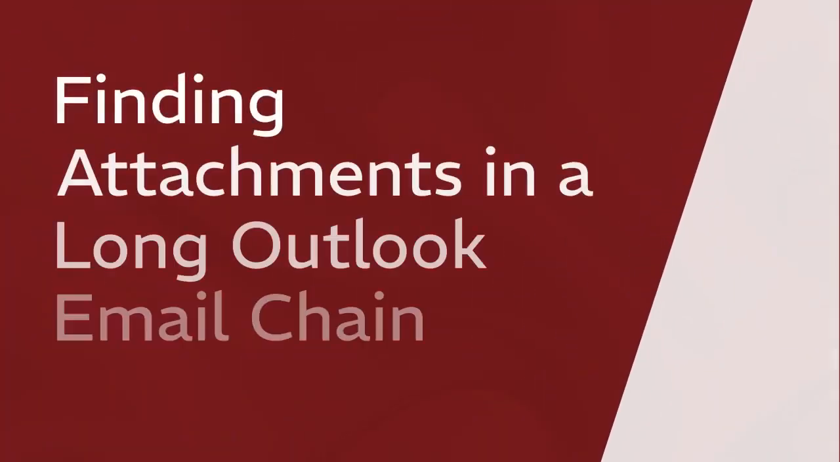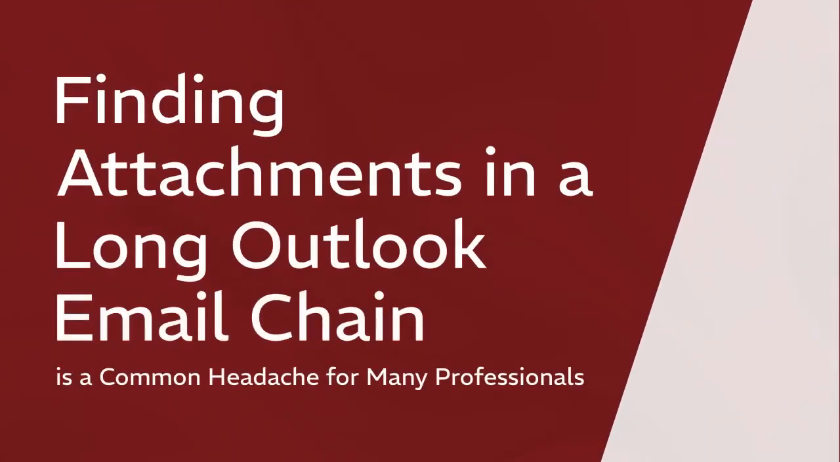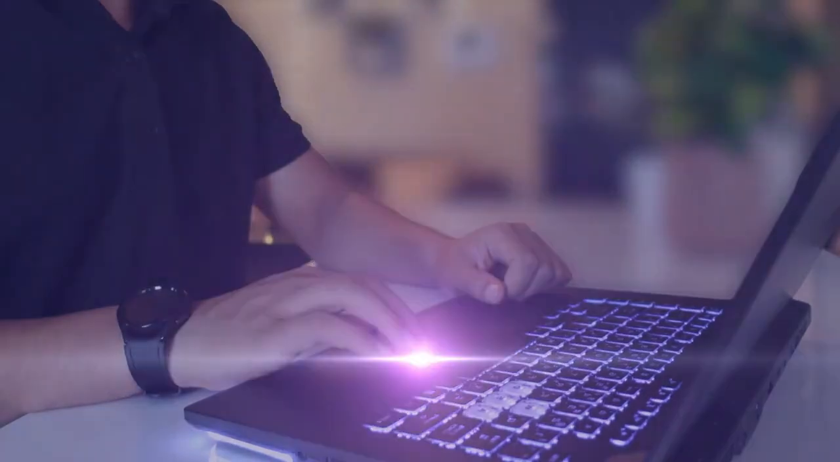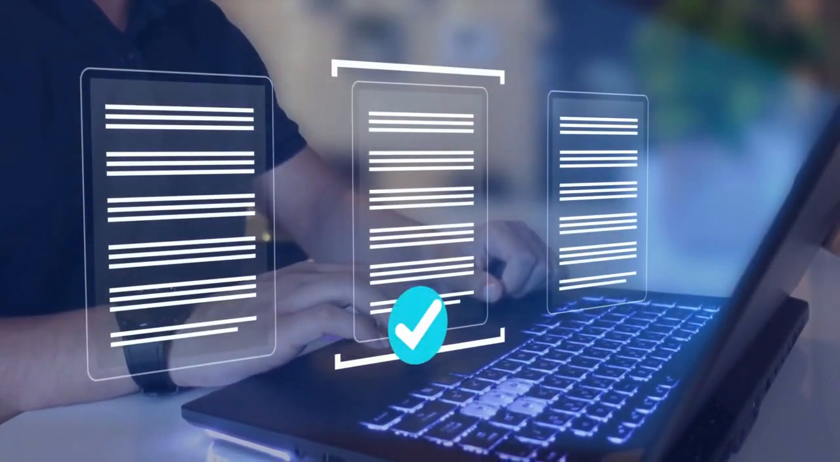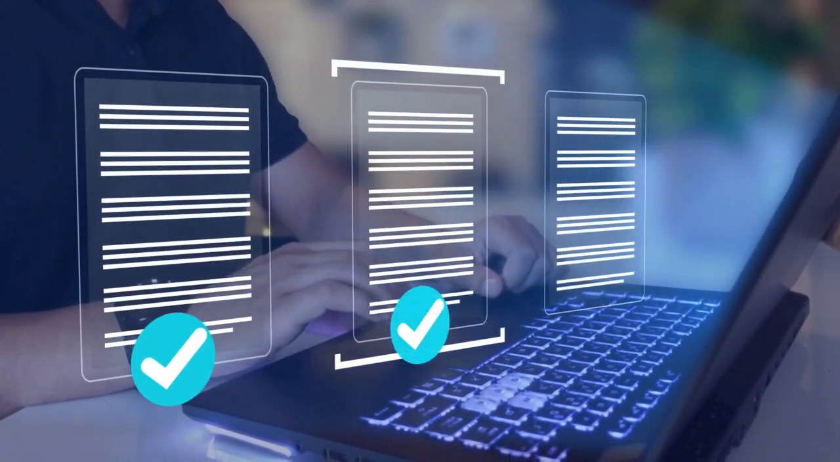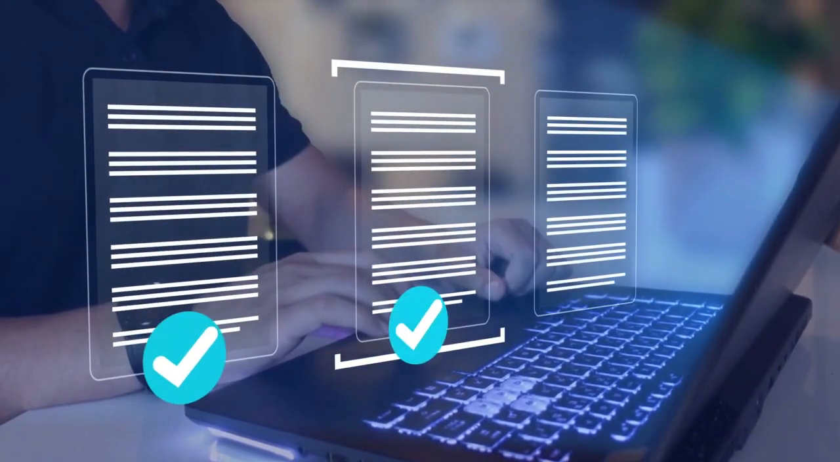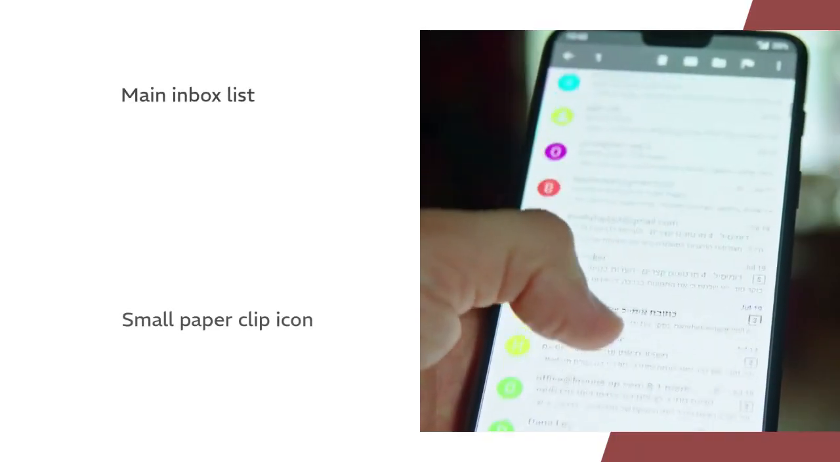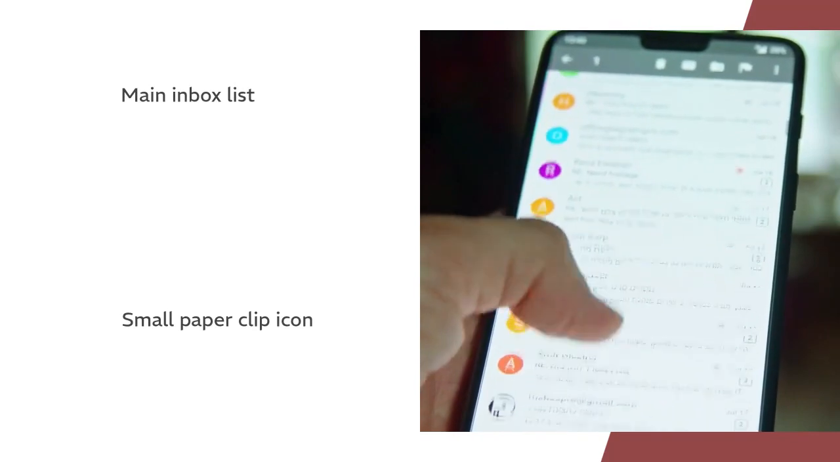Let's get started. Finding attachments in a long Outlook email chain is a common headache for many professionals. When a single conversation has dozens of replies, the specific files you need often get buried deep within the history. To find them quickly, start by looking at your main inbox list.